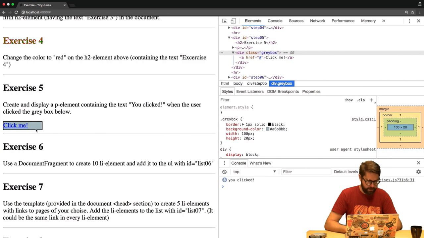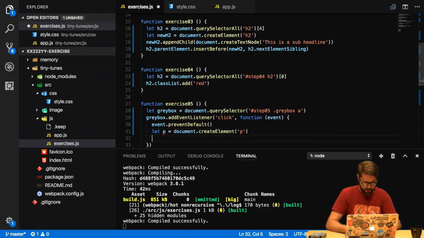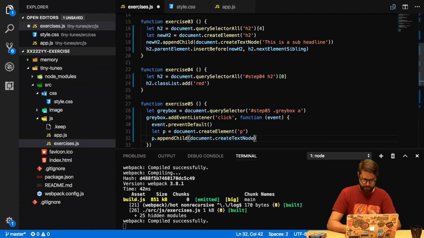What were we supposed to do? We were supposed to add a P after this one, after this step 05. Okay, let's do that. We need to create an element. Create element P. And p.appendChild, document create text node, or no, we will do it like in our text. You clicked that. Okay, so we created the P with the text "you clicked".